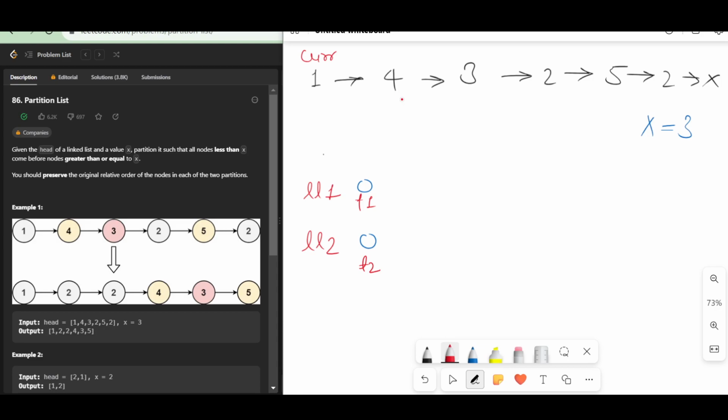First I will come to this node, I will check is it less than 3, yes it is, and all the nodes whose values are less than 3 will come in this linked list 1. I will make this t1's next. T1 is a tail pointer which will always remain at the last node of this linked list 1. As there was no node, I have created a dummy node for it so that it can reside here initially, and this 1 is smaller than 3, so it will come in linked list 1. All the nodes which are less than 3, I will insert in linked list 1. 1 will come here.